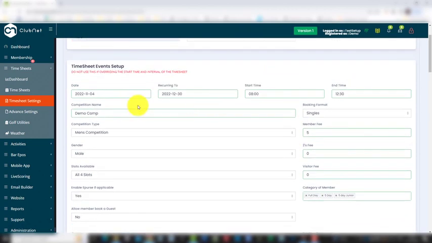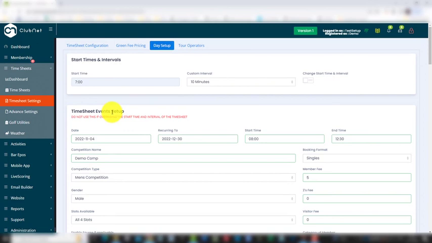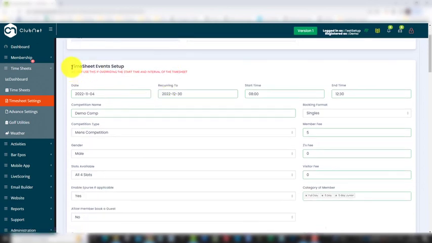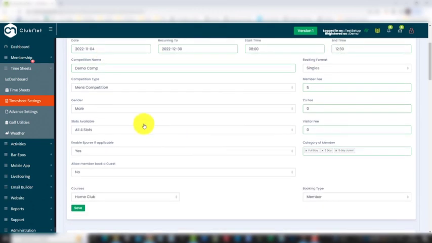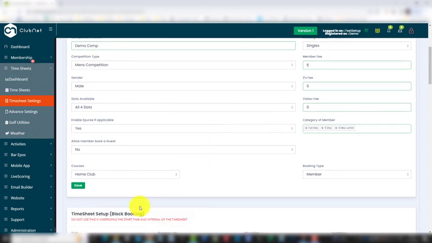So just to recap, I've gone into timesheets, timesheet settings, day setup, and now I'm going to the event setup part, and I'm going to choose my start date, my end date. If I wanted to set this competition just for one day, I could choose the start and end date to be the exact same. Start time, end time, and then all of the different variables inside it. And once I'm happy, I click save. And now you'll get a message saying successfully updated.